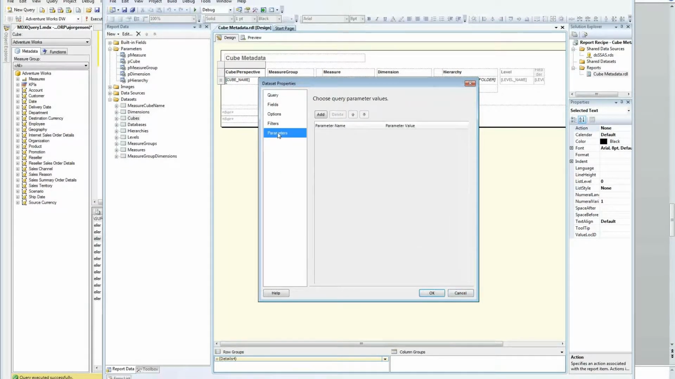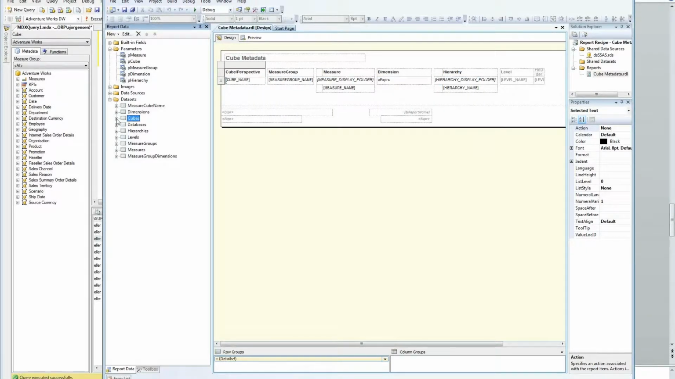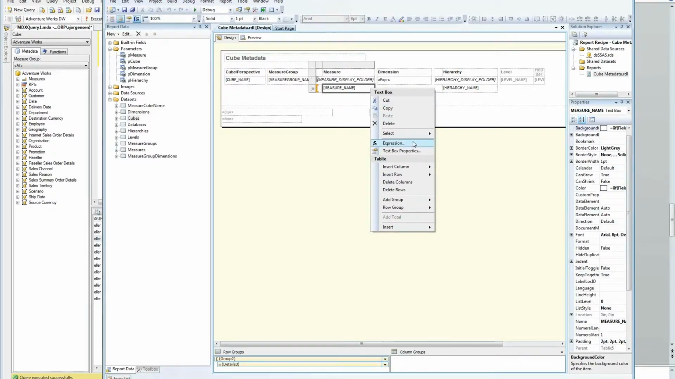The other thing that we have on some of the data sets is parameters set up, obviously, to be able to pull back data in a filtered way so that we're going to get the most bang for our buck. We've also got some text box properties set up.